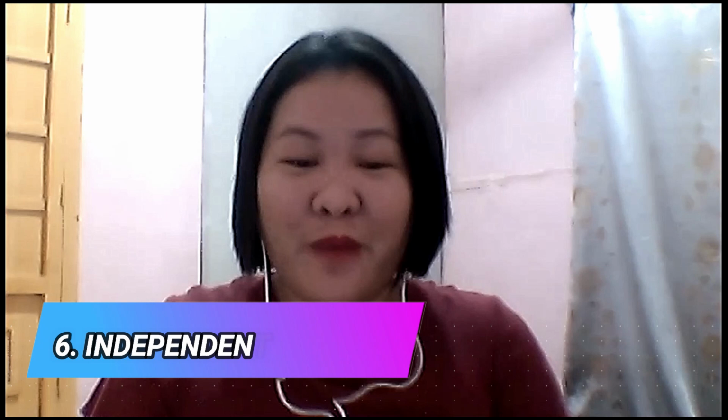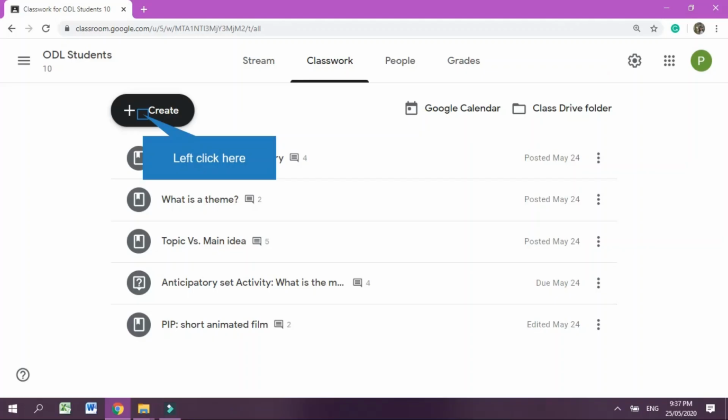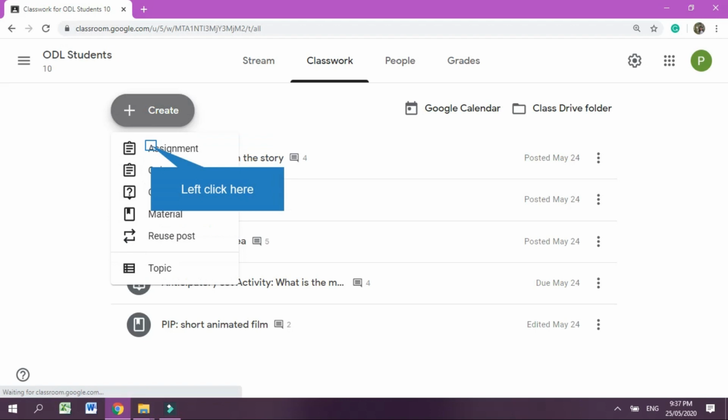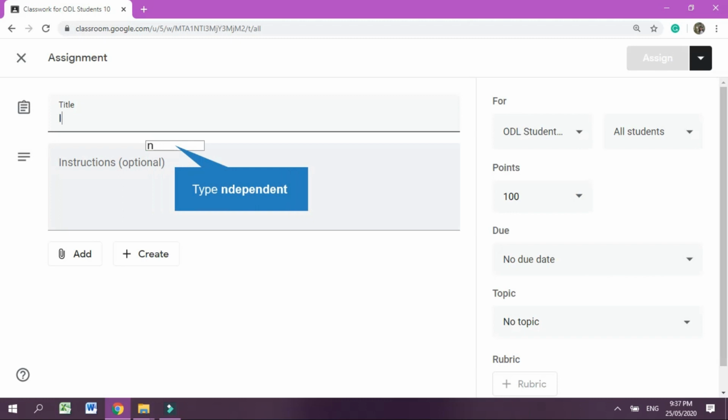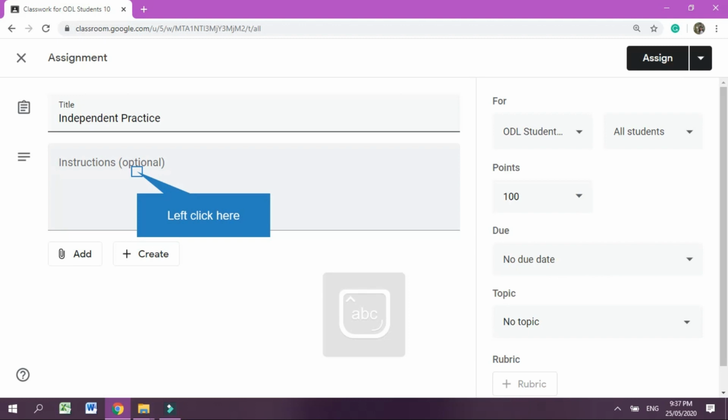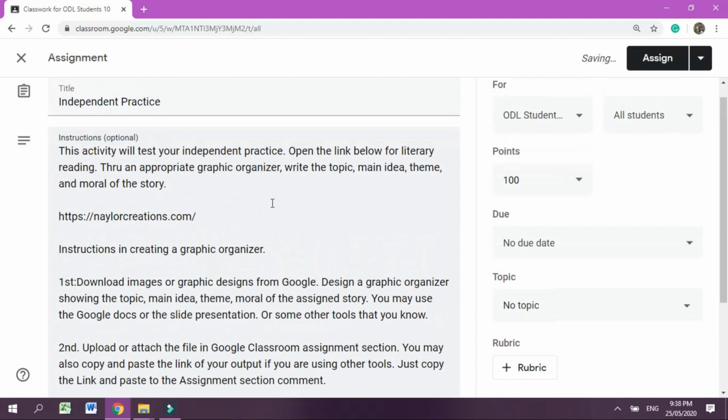When I am already sure that the students understand the lesson, I will assign the independent practice sequence this time. I will let them practice on their own based on what they learned. There will be no supervision and scaffolding from me anymore. Upon sensing that the students are ready for independent learning, I will post the URL of the literary reading at the Google Classroom assignment section for the students to read. Through an upgraded graphic organizer, write the topic, main idea, theme, and moral of the story.